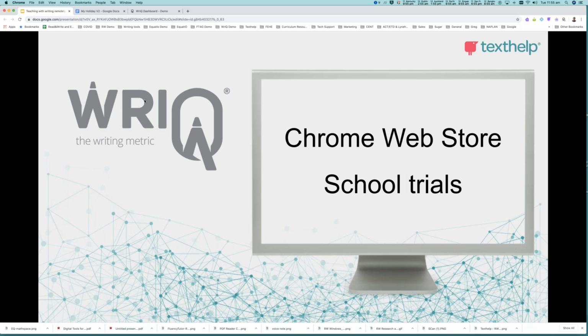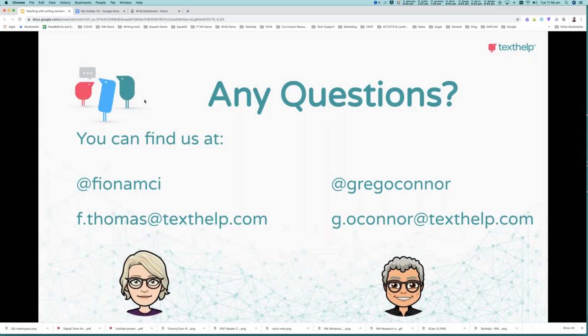So I think that was a really quick demo, Fiona, but I'm just really excited about WRIQ, what it can do for writing assessment. Oh, absolutely. I love WRIQ. And you know, my favorite part is the word cloud. I think that just gives students so much visual information about the type of words they're using. It's really good. Yeah.